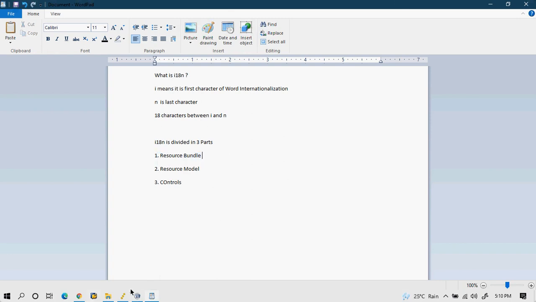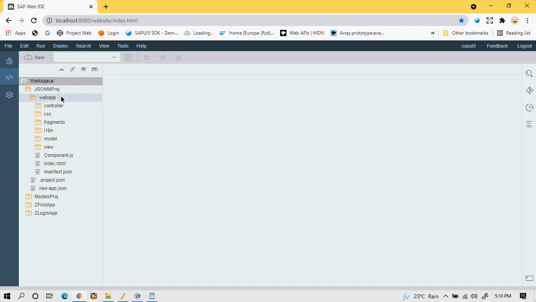Let me open the application once so that you can understand this better. You can see the project folder JSON mproj. Under that I have the webapp folder. You can see we have one separate folder, that is i18n. i18n is a folder, and inside that you can see the file i18n.properties. This file is nothing but the resource bundle file.